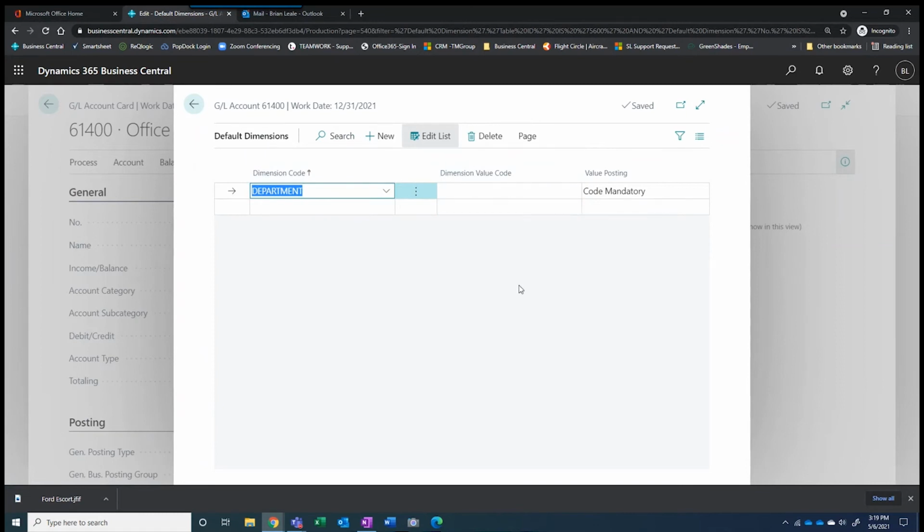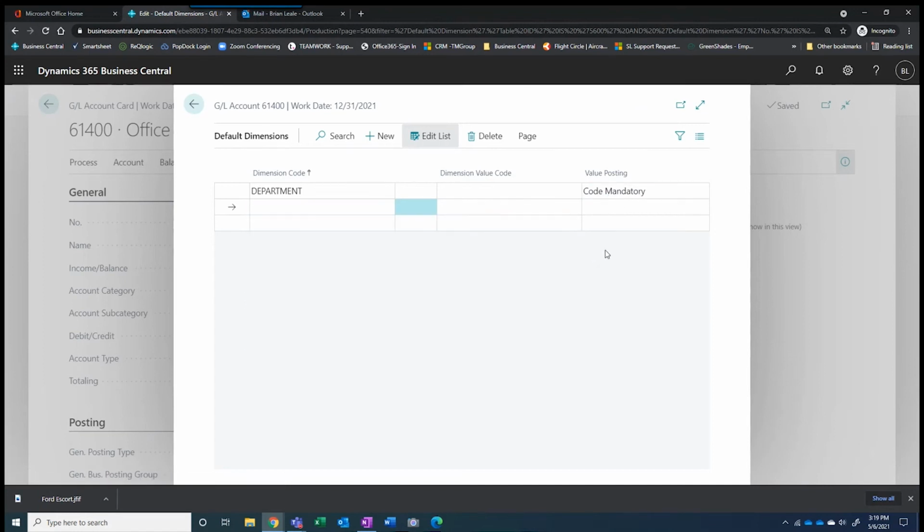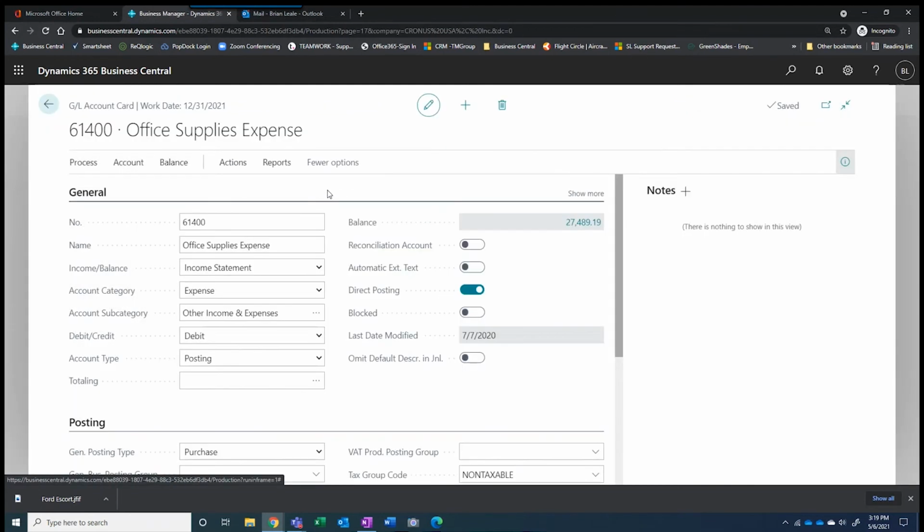That's because when we budget, I want to make sure that transactions don't just slip through and not get applied to anybody's department. So I'm going to require that, and I can do that for any one of our dimensions. If I wanted to require every dimension be entered, maybe this is an account regarding grants, I can attach the grant dimension and require that. So that code mandatory means if you're going to make an entry against this GL account, you have to enter a department. That's one of the rules, enforcing business rules within the dimensions. So pretty cool stuff there.